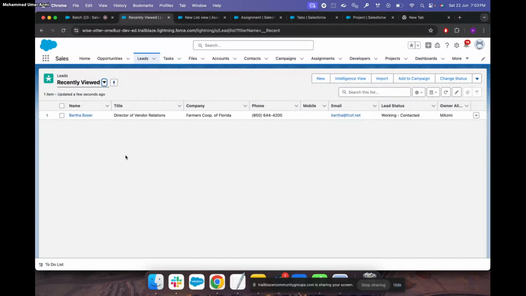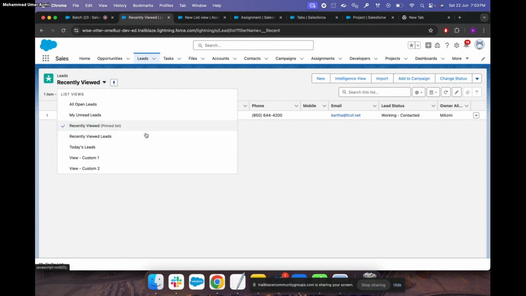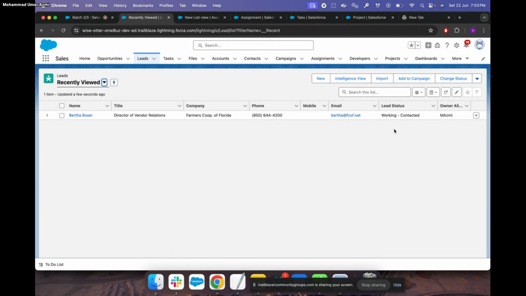And now, as soon as I view this, it has come into the recently viewed. You cannot customize the recently viewed list view. It's a default standard list view which you cannot customize. If you create custom list views, you would be able to do so. But if you see over here, all the options are grayed out for you.